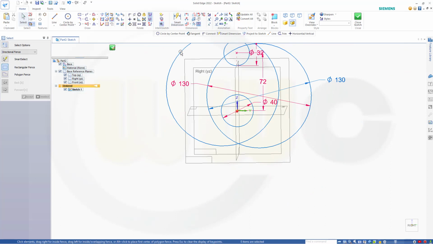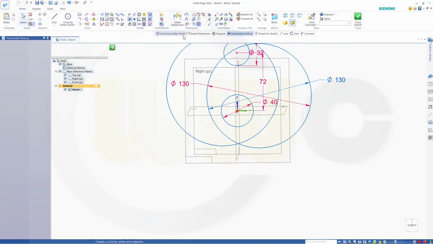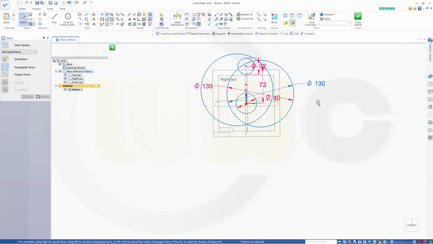And those two midpoints should be aligned vertical. This one and that one. Seems it worked.